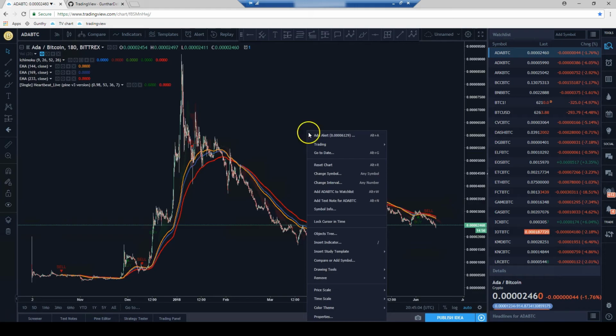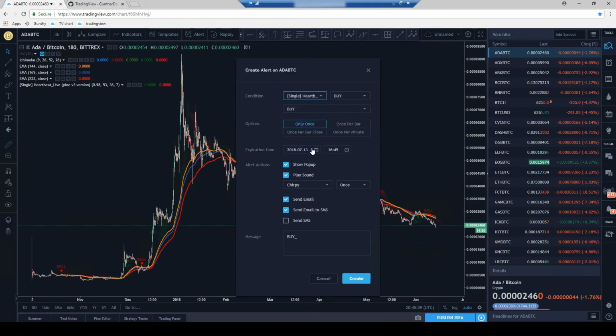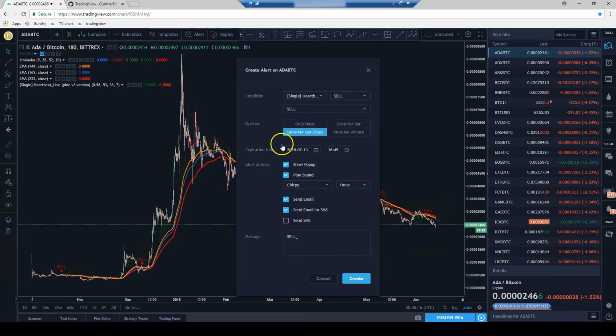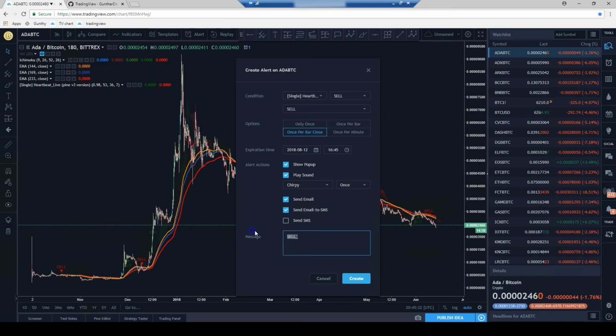So right click on the chart again, go to add alert, condition, go back down, find heartbeat, but this time click sell. Both areas, sell. Once per bar close for the expiration date, as far forward as you can. Remember, send email is the only thing that's important that needs to be checked. And this time we're going to type in sell Binance Bitcoin ADA. So it's going to be selling on Binance ADA for Bitcoin. The first coin's always the base. Alright, then go ahead and click create.